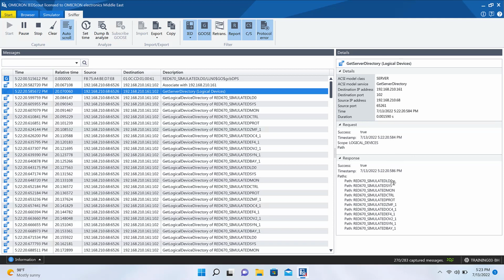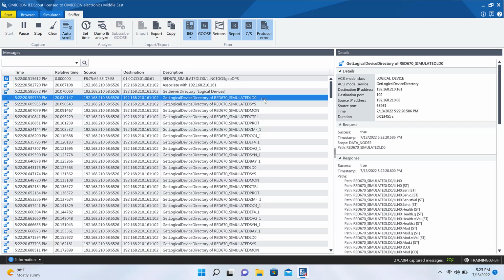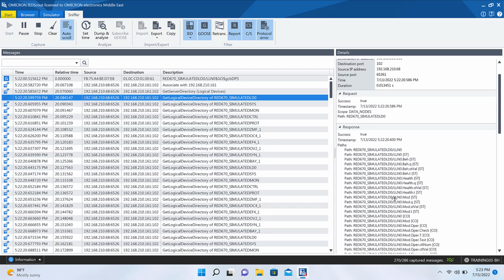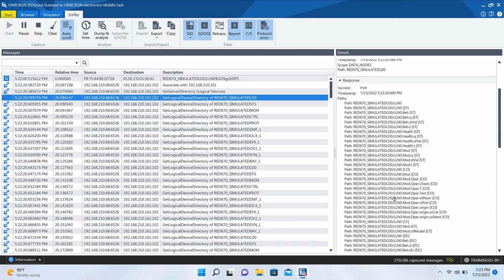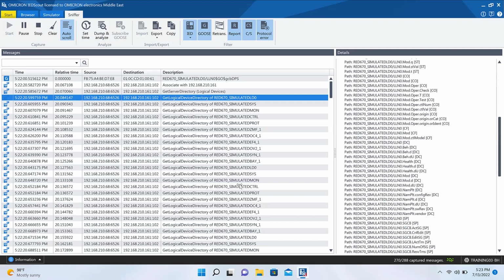These are the different logical devices that are part of the simulated IED. Further, there is another request to get the logical device directory. Under each logical device, there are many logical nodes and data attributes. Under the logical node, there are data objects. Everything we can see clearly.